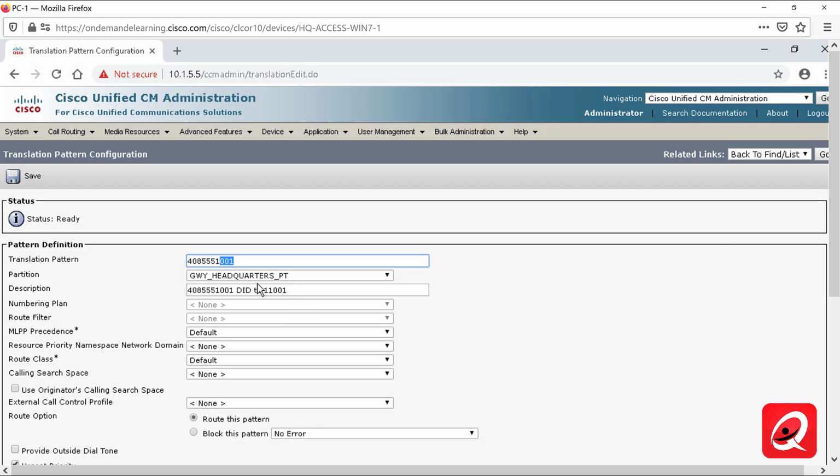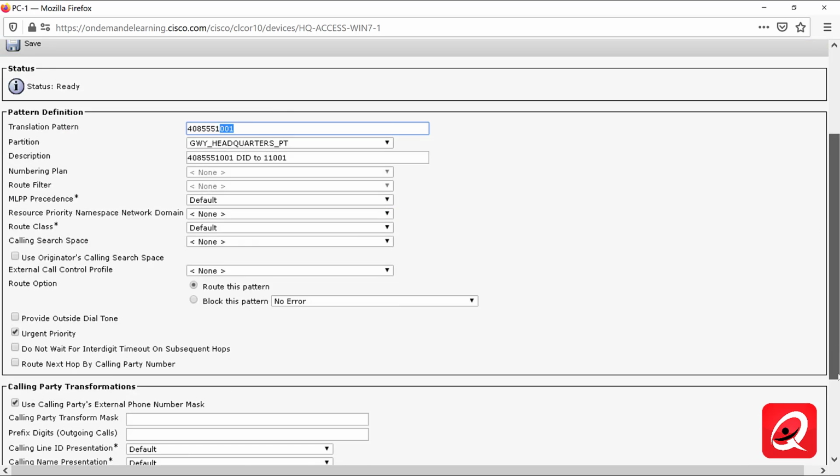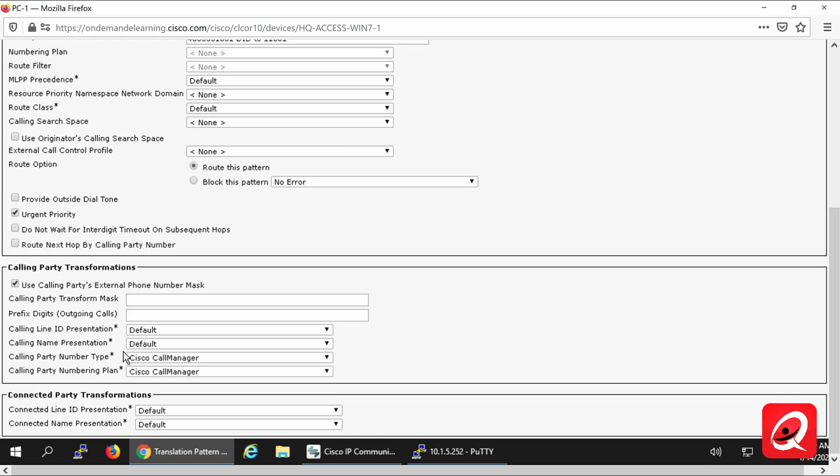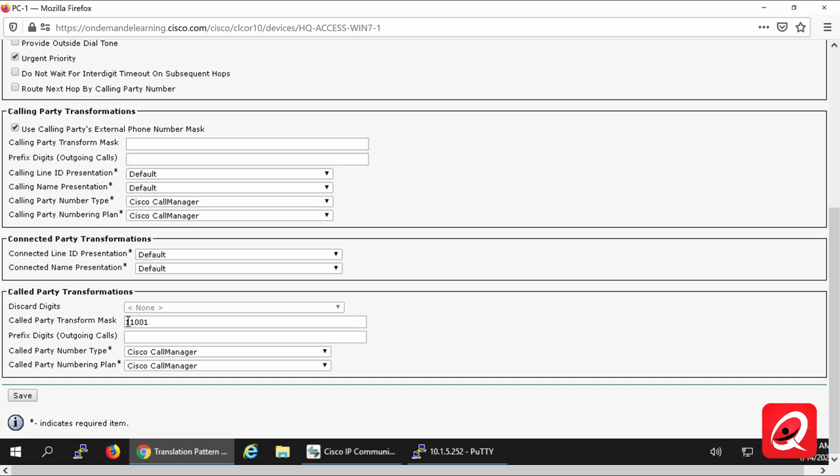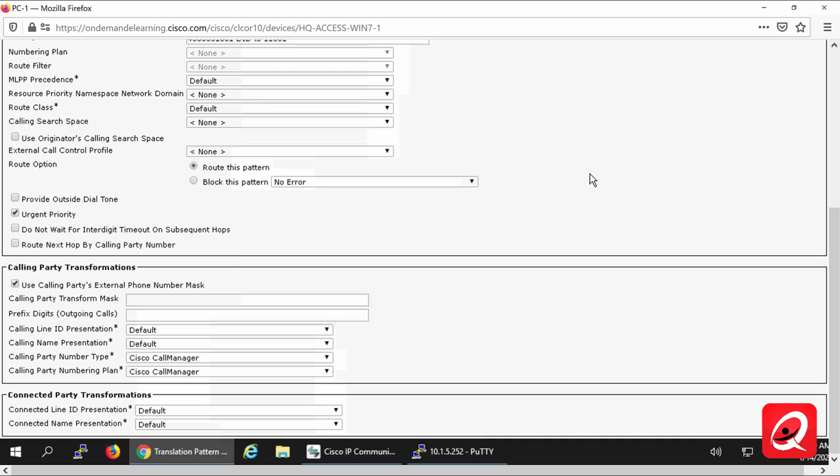We could put 3 X's there, and then down here in the called party transformation, we could put 3 X's there as well. And then basically whatever 3 X's we received from the PSTN would get mapped over to the called party transformation. So we wouldn't have to create a separate translation pattern for every single individual number that's being translated. Okay?